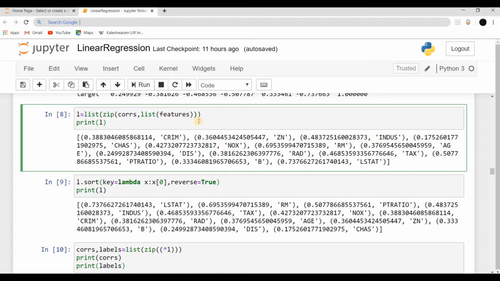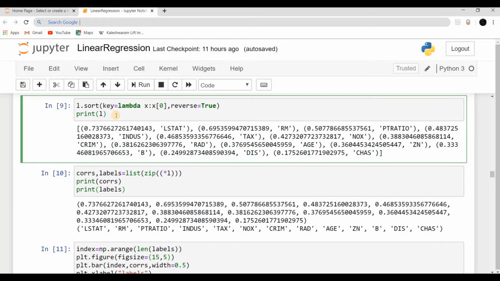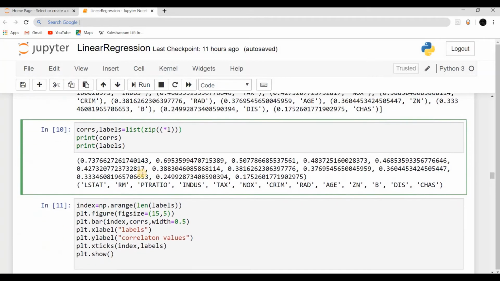Let us sort them. Before that, we are zipping both the labels and correlated values, and we are sorting them here by using this instruction. And to make sure, I just printed once. Now here I separate both of these values and labels. These labels will be helpful while we are drawing the bar graph.